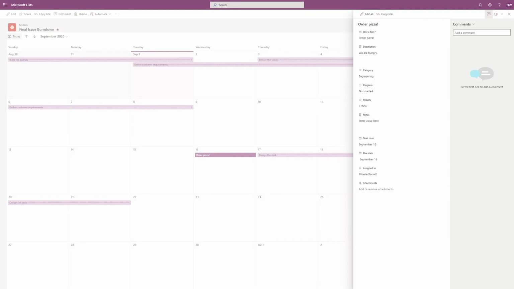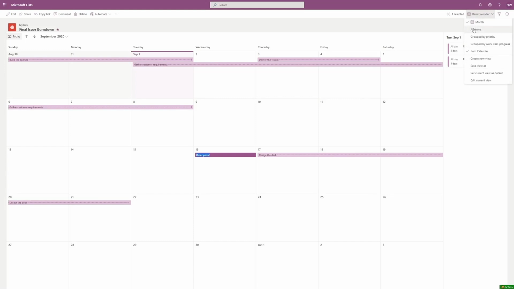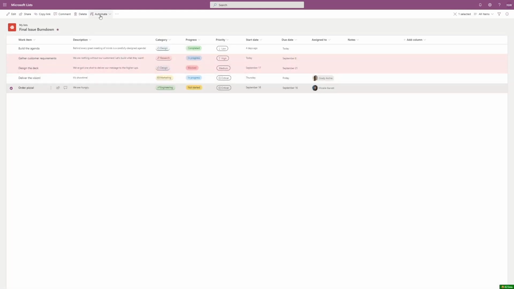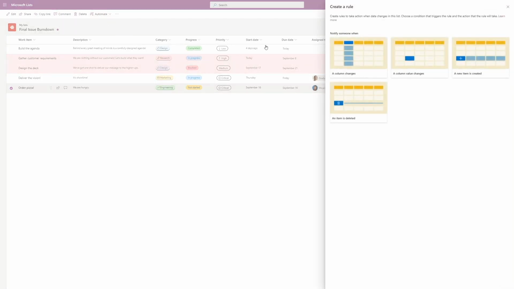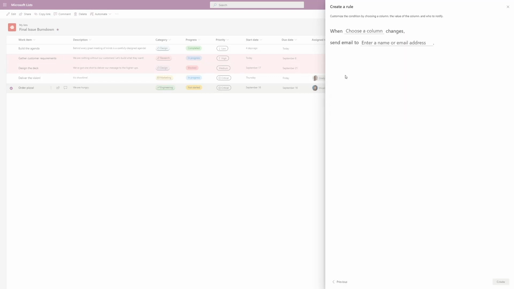The next thing I want to do is ensure that when people are assigned work items inside this list, they find out about it. To accomplish this, I'm going to create a rule. Rules allow you to define simple automations that send notifications to the right people when certain things happen. In this case, I want to notify someone when a column changes. I want to say when assigned to changes, send email to that person in the assigned to field.